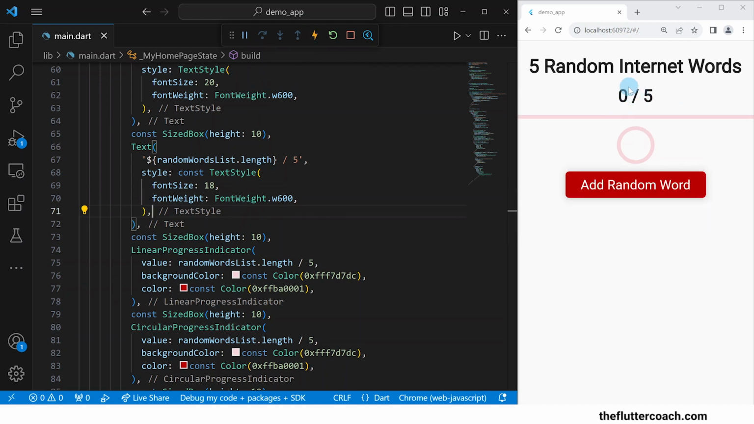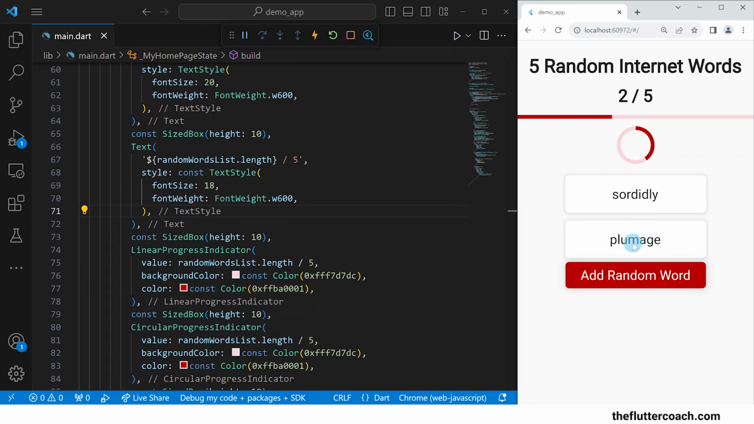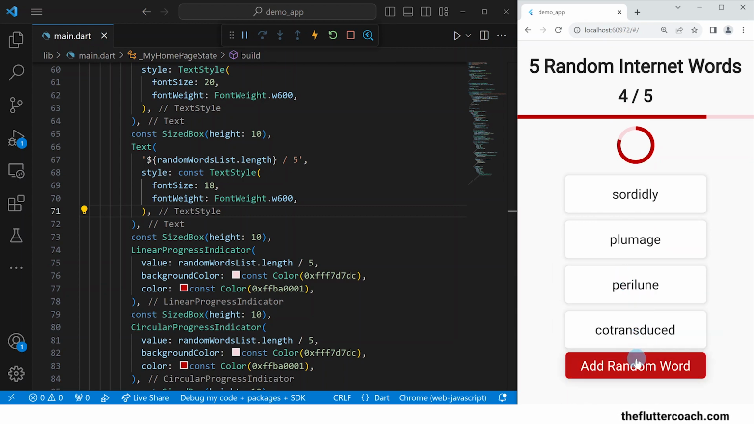Now we can see that we have 0 out of 5 words fetched. If we click on this button, we can see that we have fetched 1 word, and that shows in our progress indicators and this text here as well. If we click on the button again, we can see the blue progress indicators running as the fetching process is going on. And now our linear and circular progress indicators have been updated, and we can keep this going up until we have 5 words fetched. So that's how you build progress indicators in Flutter.